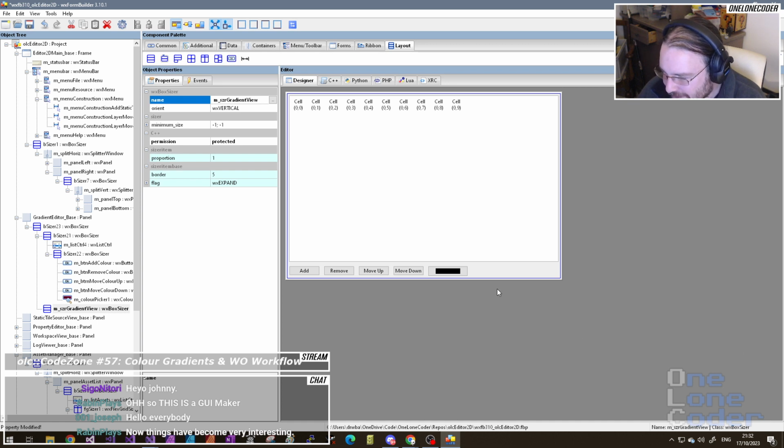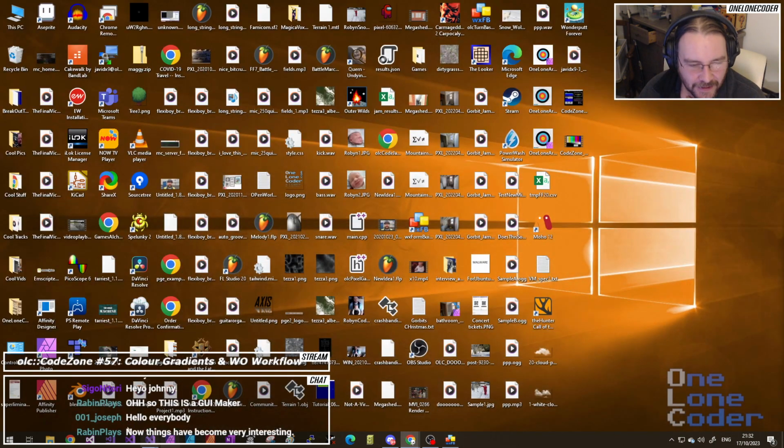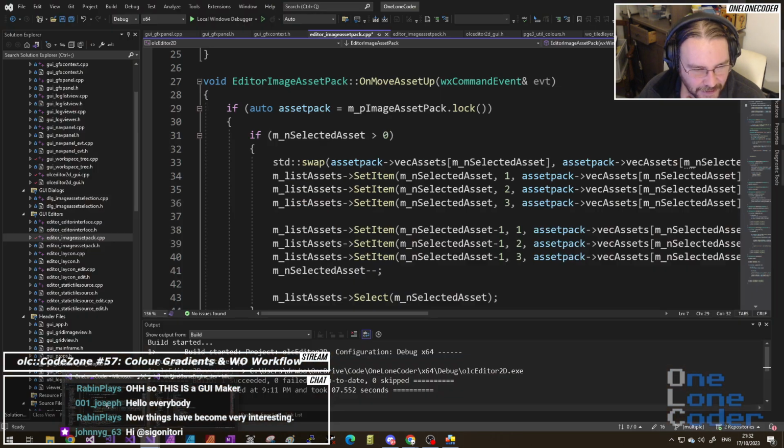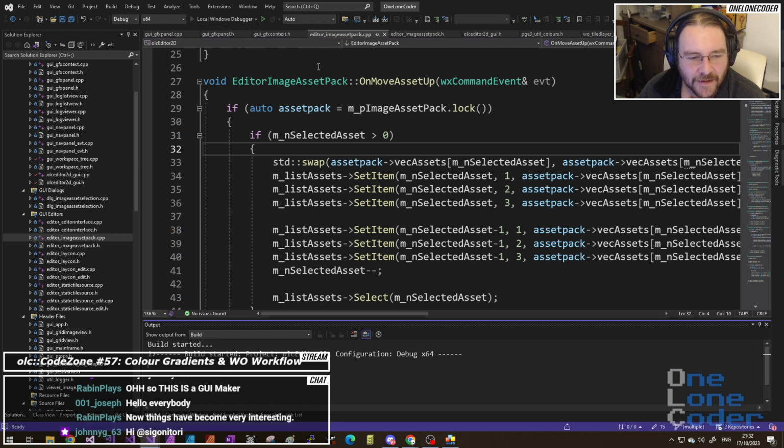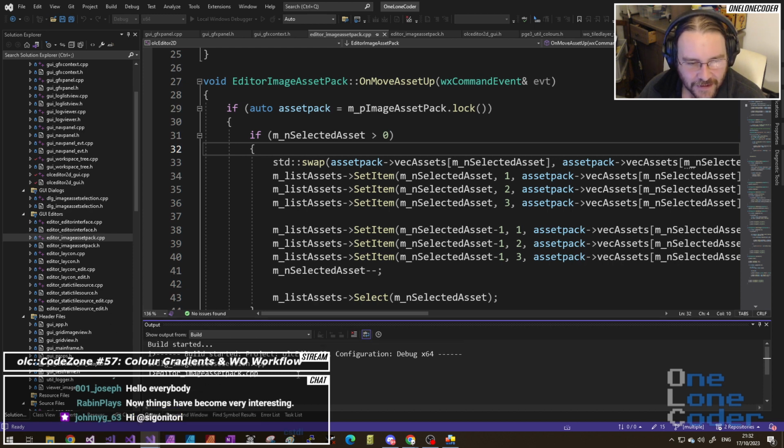So this is a GUI maker. Yeah, this is a GUI maker, and we're using it to make... Oh, it failed. Something failed. What failed? We had a compile fail. Ugh.